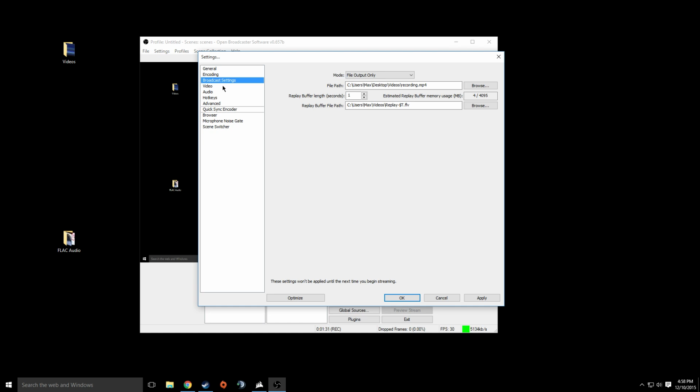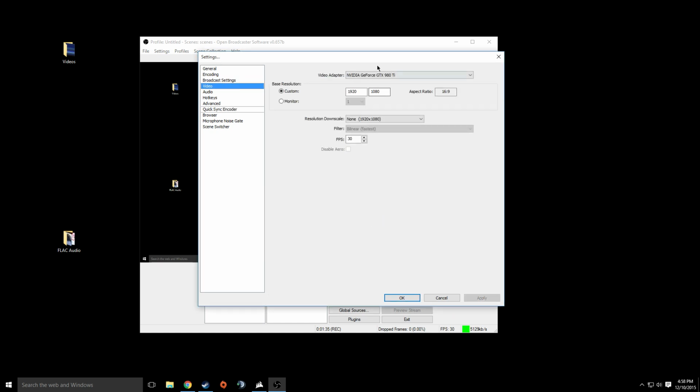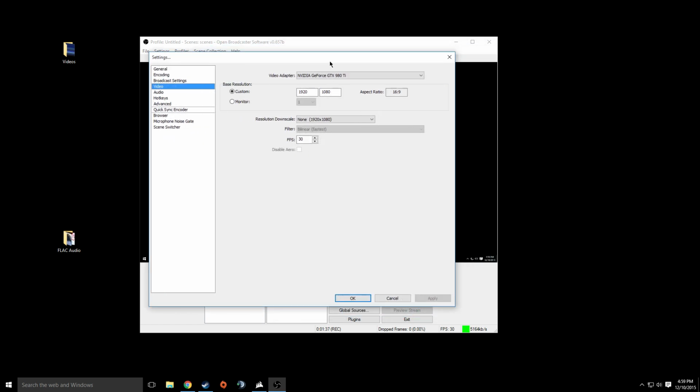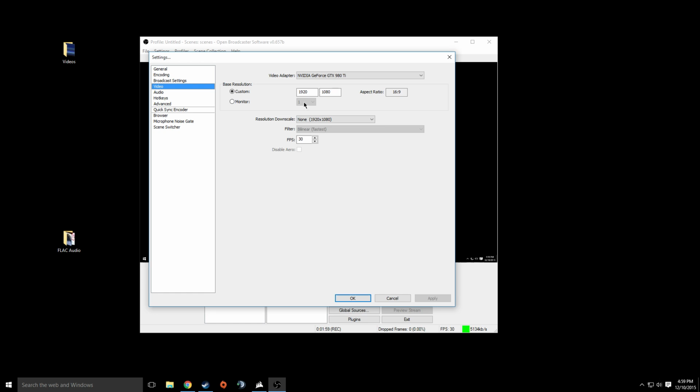And then your second tab here is your video, and I do not want to change that. Alright, so your second thing here is your video settings. You can choose your video adapter, like if you have two video cards, or you're outputting your video through a different card in your computer. You can put custom resolutions. Mine's 1920 by 1080. It's a standard monitor. I have three here, three 1920 by 1080s. And you can specify the monitor you want to pull from or record from.